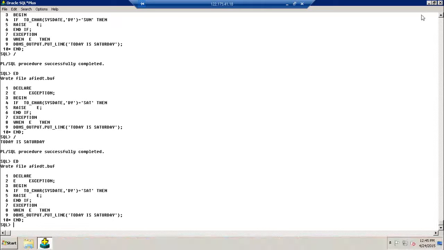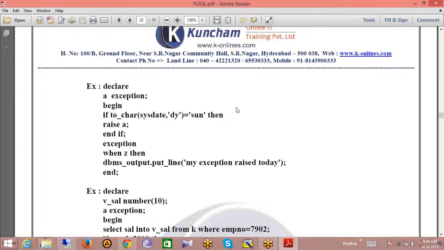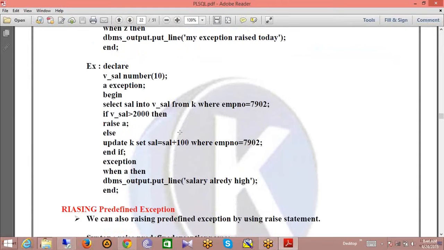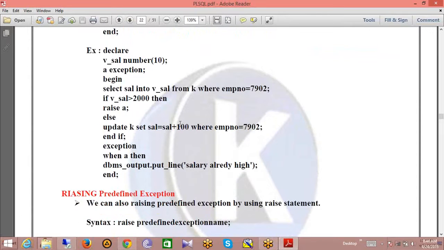So here we have one more example. Observe this one. This example is clear to understand how to raise a user-defined exception. So here we are going to work on database tables. Declare, we are going to define one variable vsal, that is a number, and we are going to define one exception. Okay, begin, select sal into vsal from table name where empno equal to 7902, some condition we are going to pass.